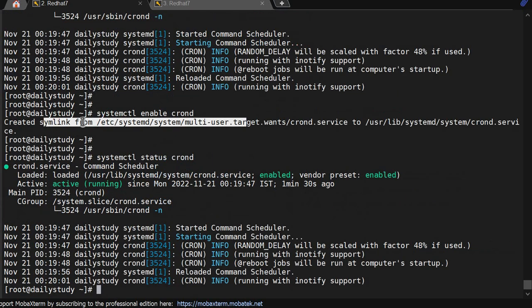If we see the status, it is showing currently active and running, and it is enabled. So in case your system restarts or reloads, this service will come up by default, no need to log in.